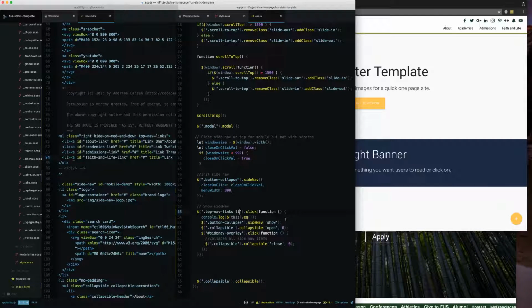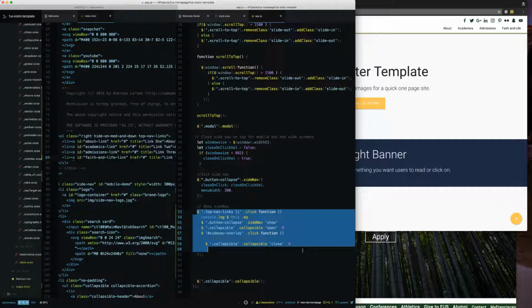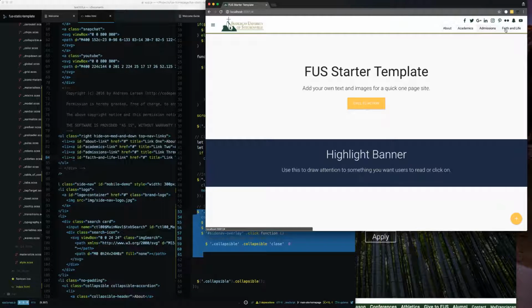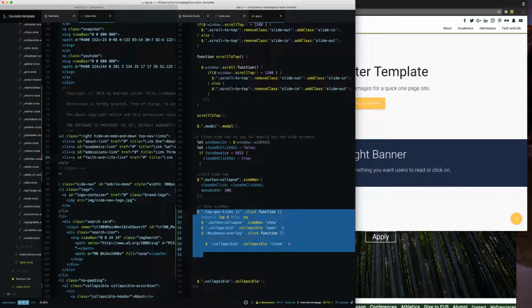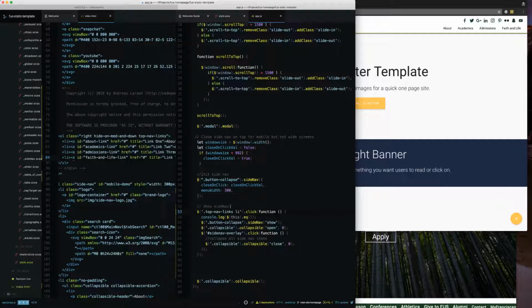So I'll just bring you up to speed on what I did do. So here, where we had our click function, this was what was controlling what happens when we click these nav items here. I changed it from, if you remember before, we were calling on this ID specifically. So now we're just saying any click on any of these LIs here. So I added a class name of top nav links to this UL. So any LIs in there that get a click will open that side nav.